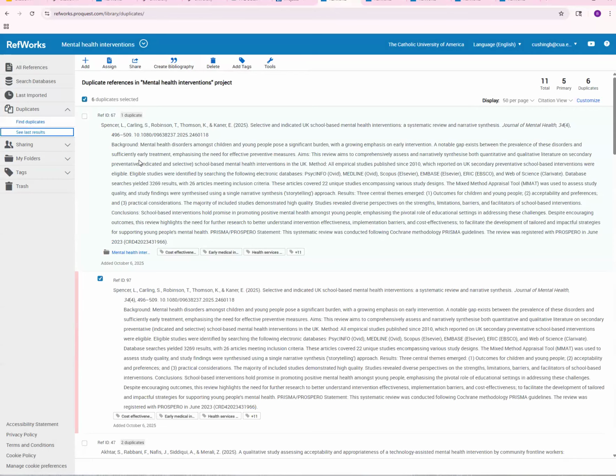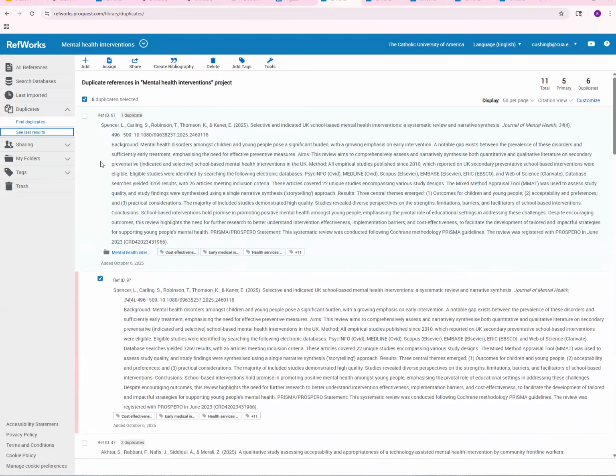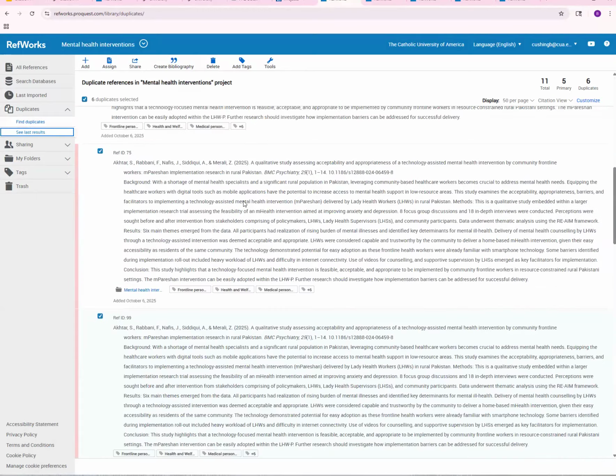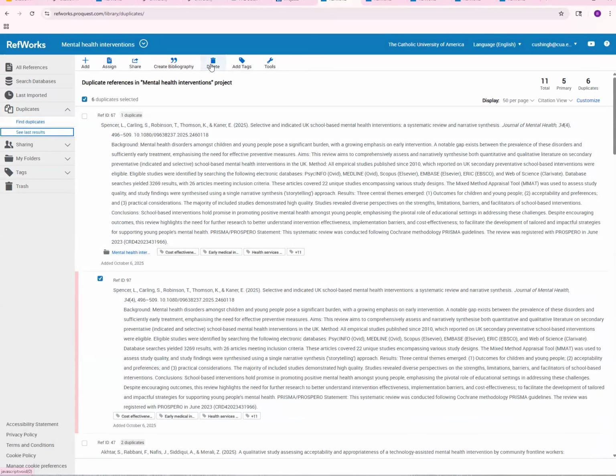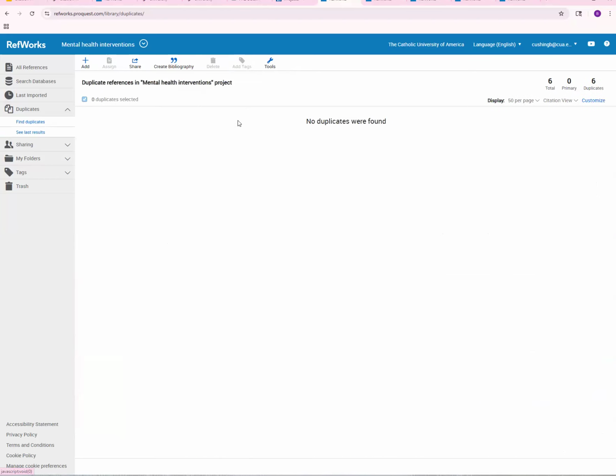And you'll notice that it has 6 duplicates found. And so it will auto select the duplicates for you. It does not select the primary reference we had earlier. And so if you don't need these duplicates, it's really, really easy. They're already selected. You click the delete button and you can move the duplicates to trash. It also just lets you move all duplicates to trash so you don't have to select them, but it does pre-select the duplicates for you. And now that I deleted the duplicates, it no longer shows them.